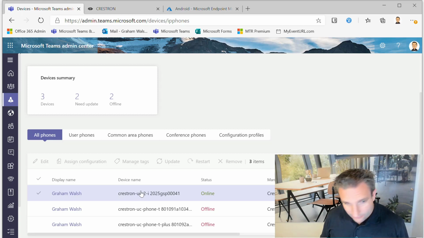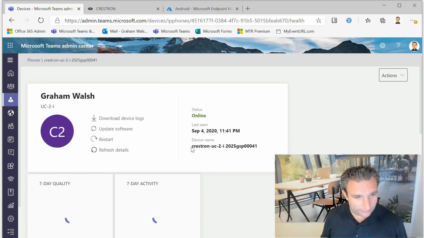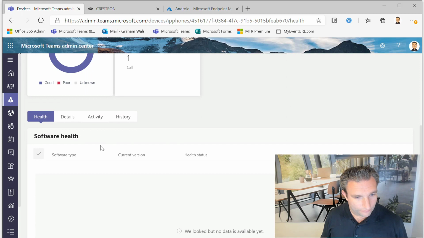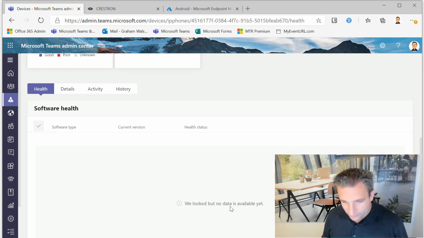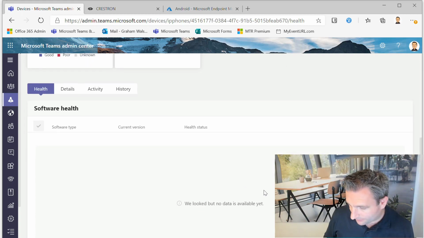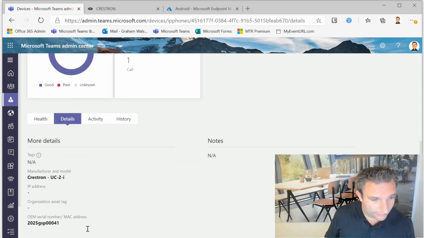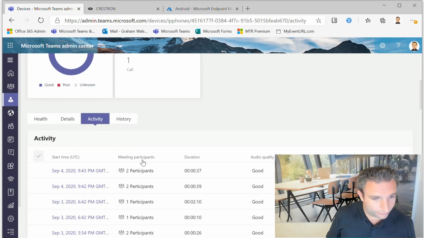So this is the first foray. We can see it here. We can then drill down into this device. We can see it's online. Again, some of this information will take a little while to come into the Teams Admin Center while it fully synchronizes. But again, I can see the device name, serial number, its activity.